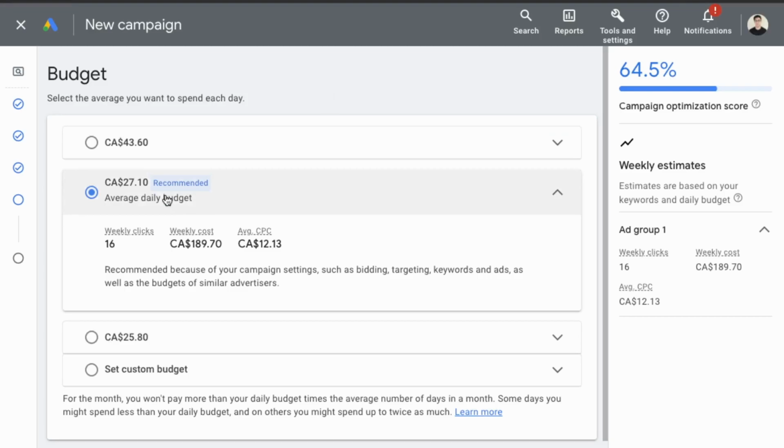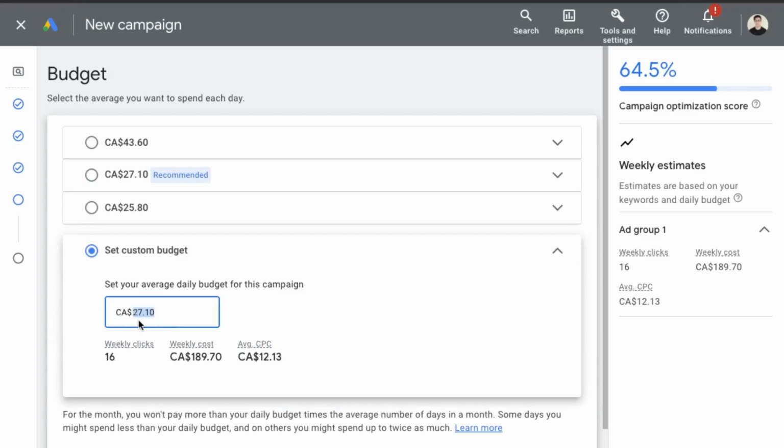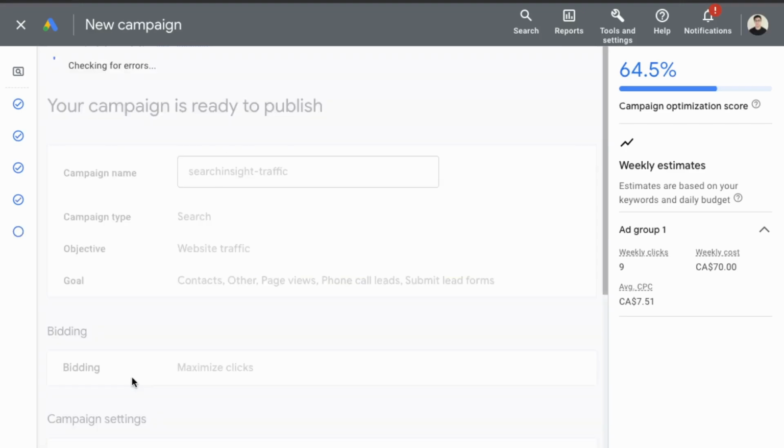Okay, so now it's asking for a budget. Based on your keywords that you're searching for and the demographic that you're targeting, it'll give you a recommended budget. But you can just click set custom budget. And it'll give you an estimate of how many clicks you'll get. So let's just start with $10 a day. Okay, and then click next.